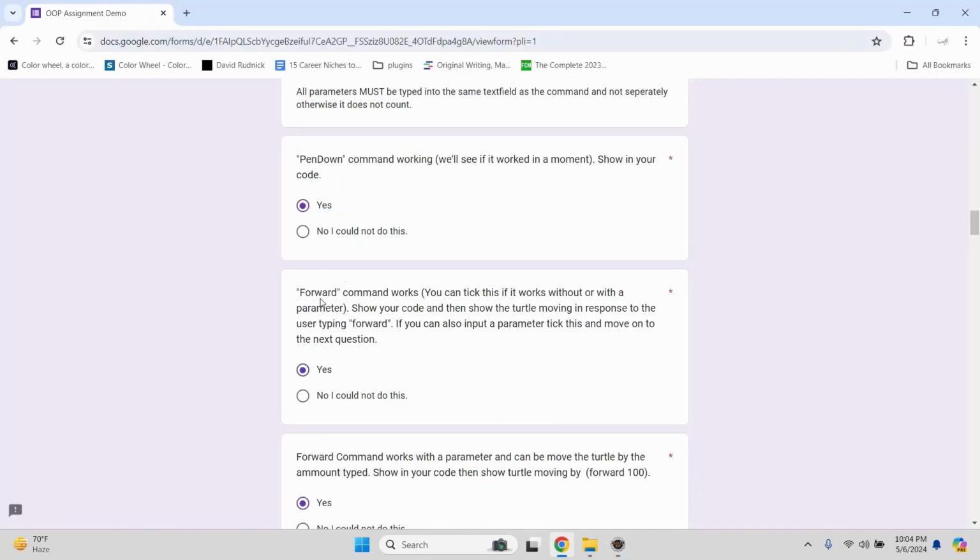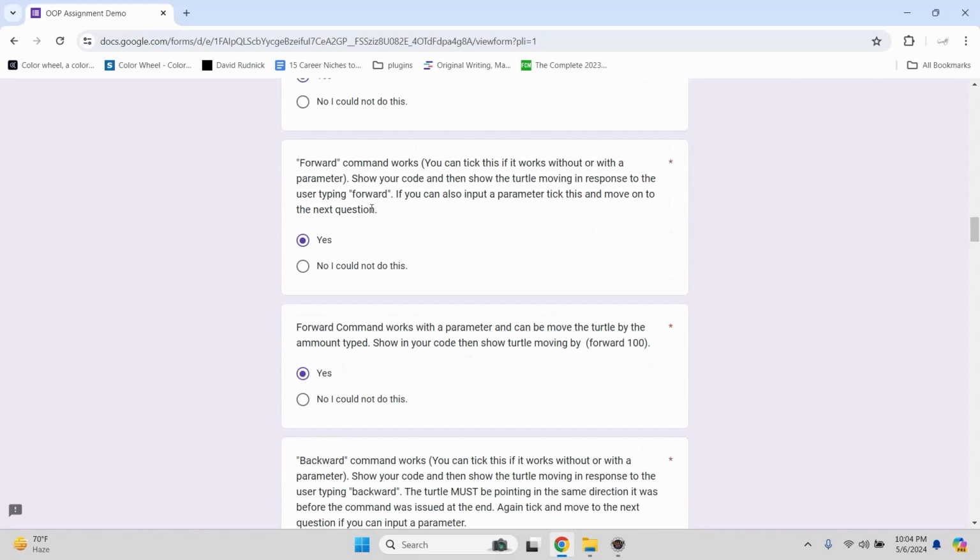Moving on to the next one. Yes, it works, and as I've shown, the forward command works.